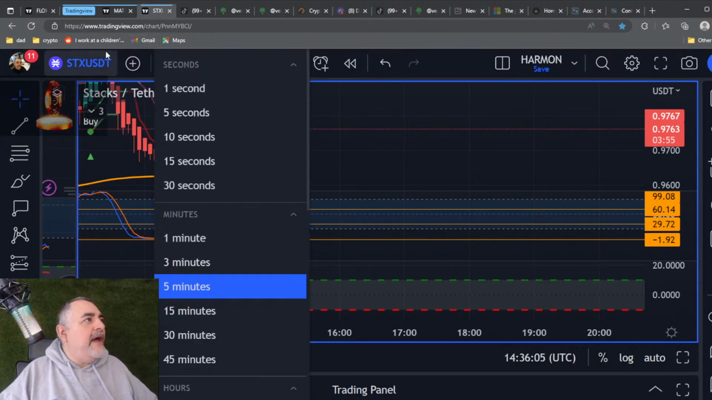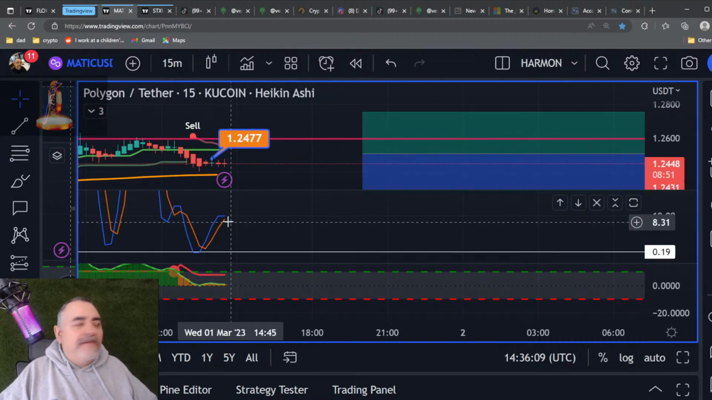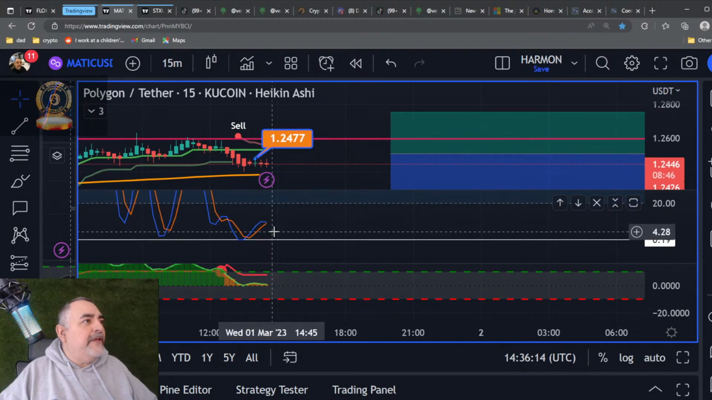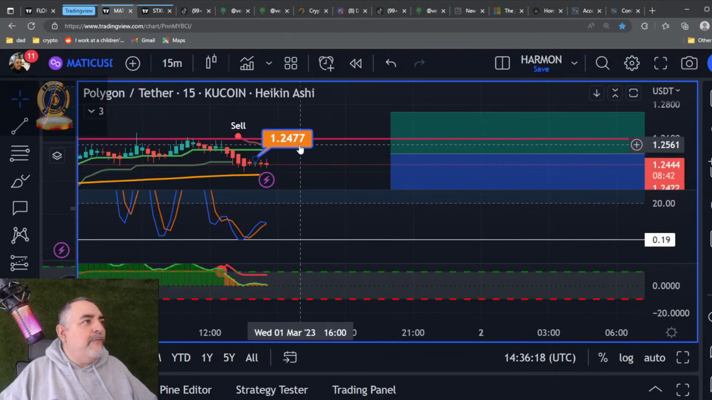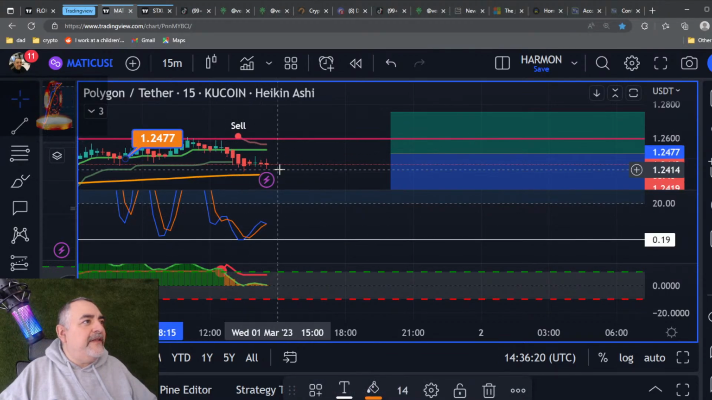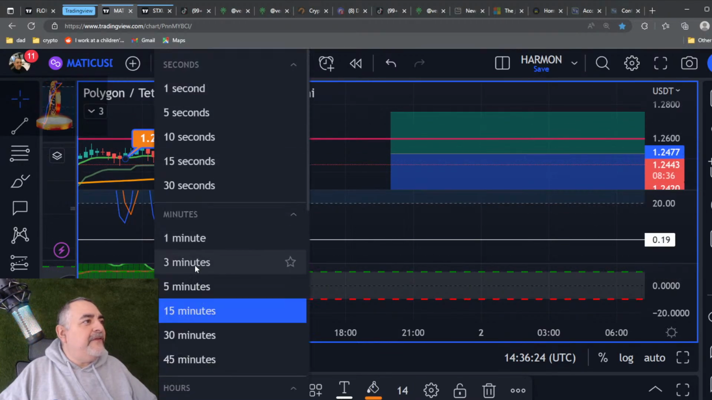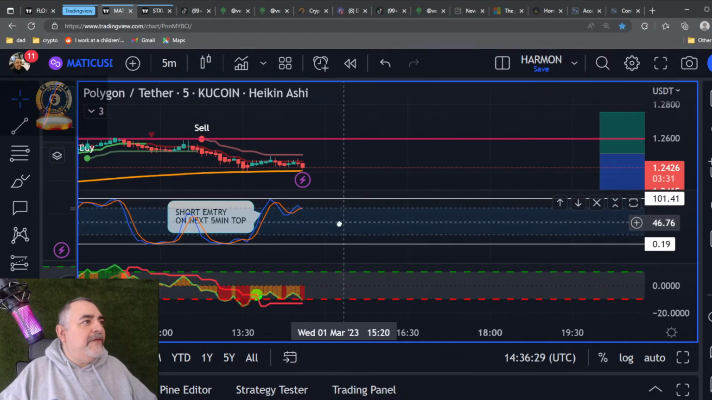All right, now let's go to Matic. Matic's going sideways on the 15 minute. This is really, really good here. Red moon, red moon. We're moving. Sell signal, perfect. We just need a red trend here. So let's go to 5 minute on Matic. What do we have here? RSI oversold, perfect. There it is.